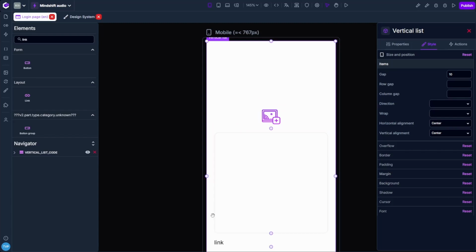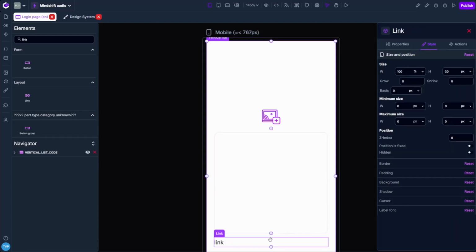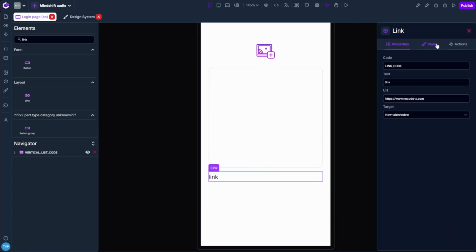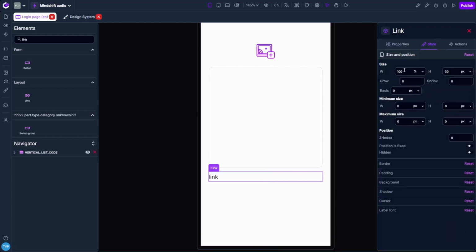So that's that. And then the link, of course, is still aligned to the left. And that's completely because the link just spans the entire width of the vertical list, because it has a width of, if I'm not mistaken, 100%. So what I can do here is I can make this a bit smaller, or I can make this link have a dynamic width, based on whatever is in the link.